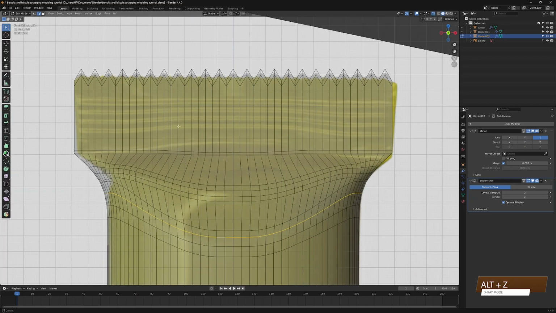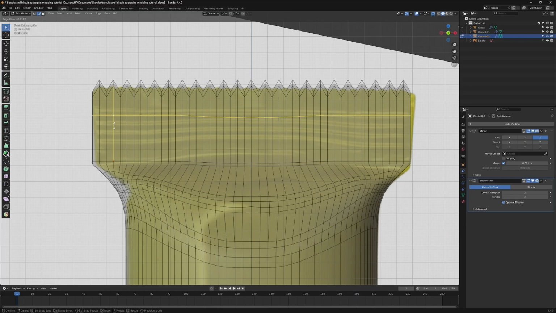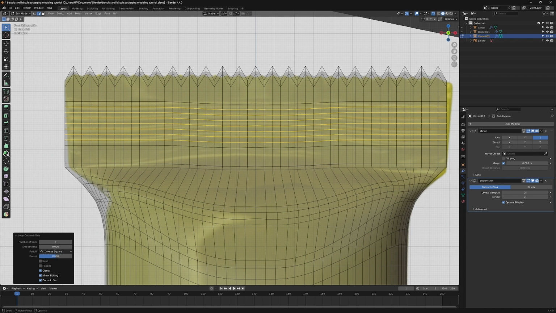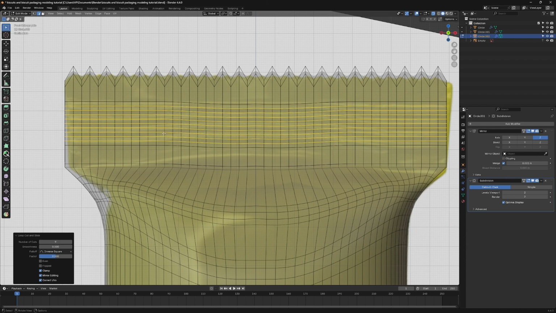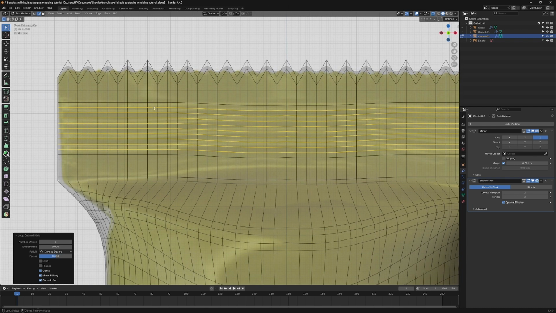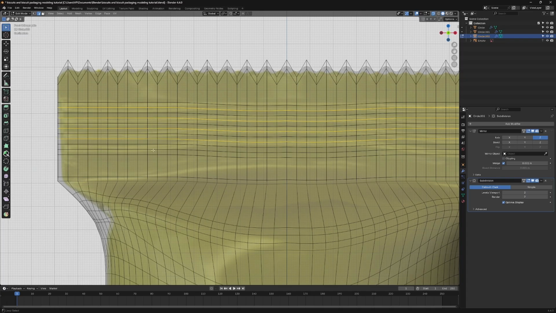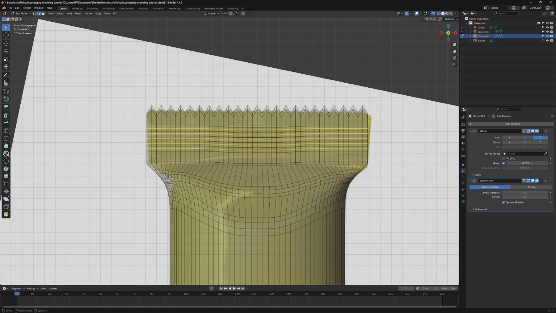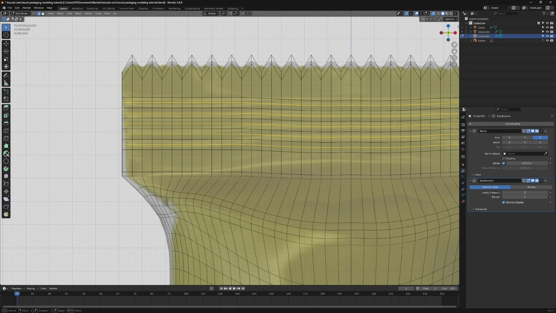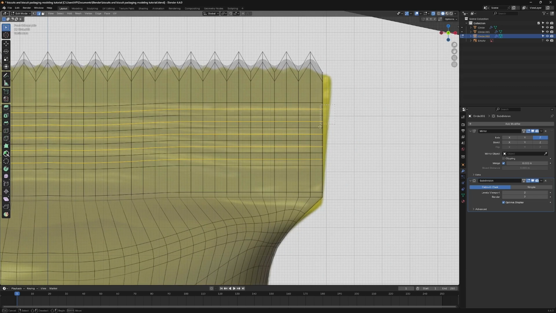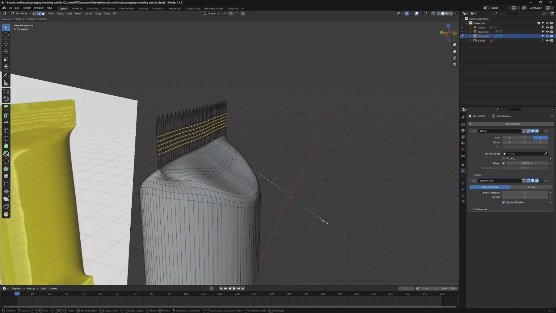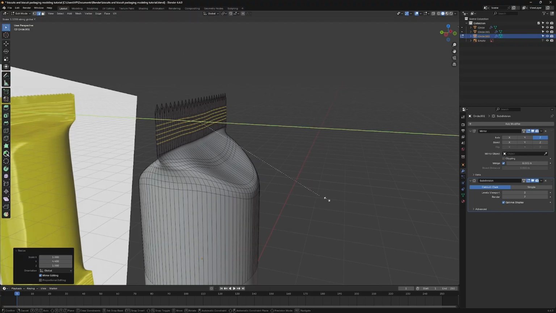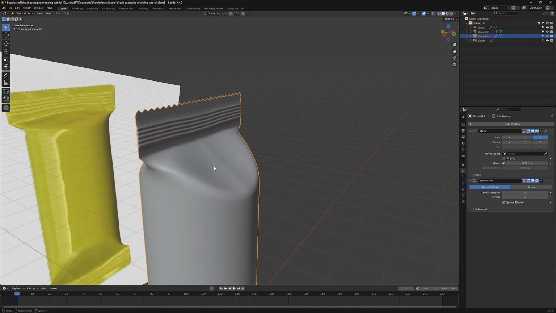Next, switch to X-ray mode. Add a loop cut here and here. Add a couple of loop cuts here as well. I added 9 for mine. You can Alt-click every other edge here. Then deselect the edges at the very ends. Now all you have to do is scale out as much as you can, using S. And we have this effect.